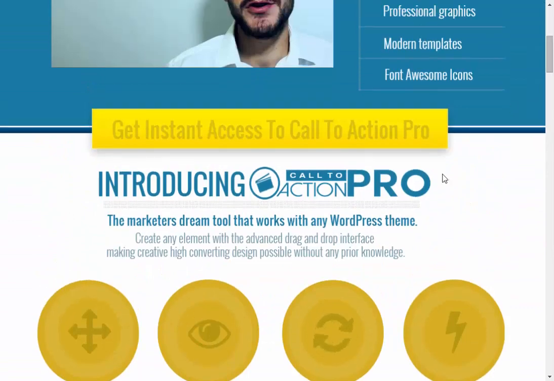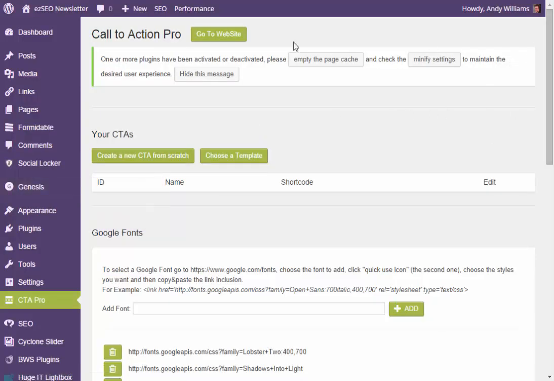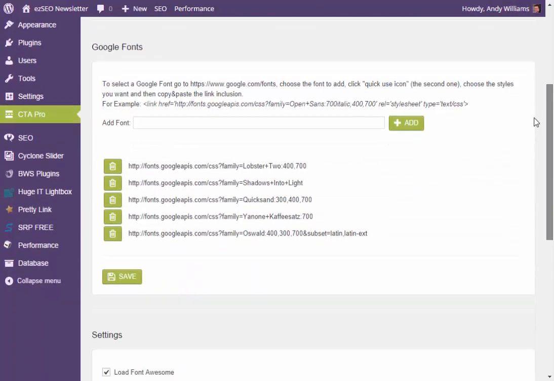Okay, let's have a look inside WordPress and see how Call to Action Pro does its magic. When you install Call to Action Pro, you'll get this menu item over in the sidebar of your WordPress dashboard, and this is the screen you get.